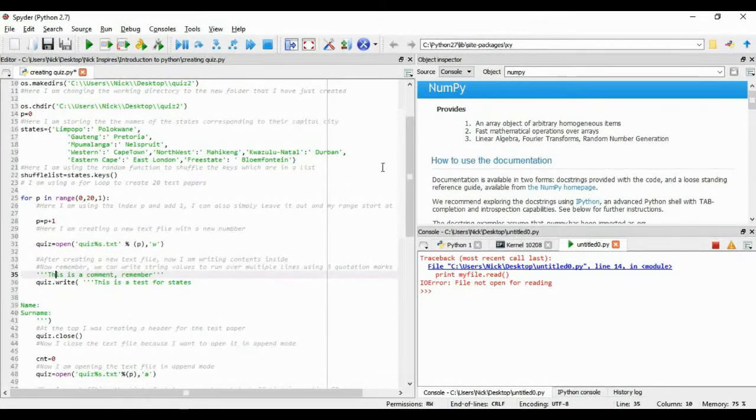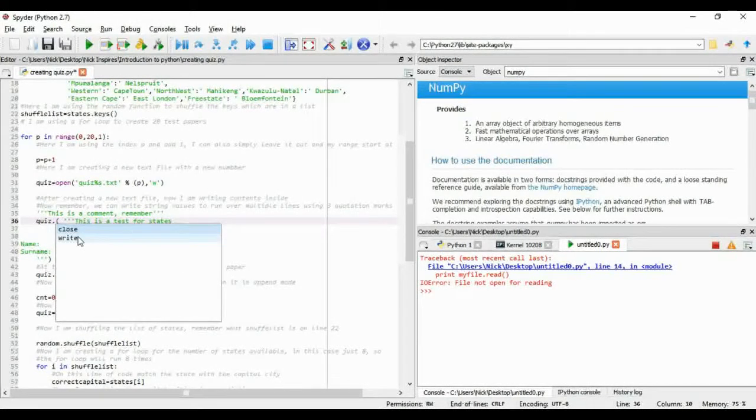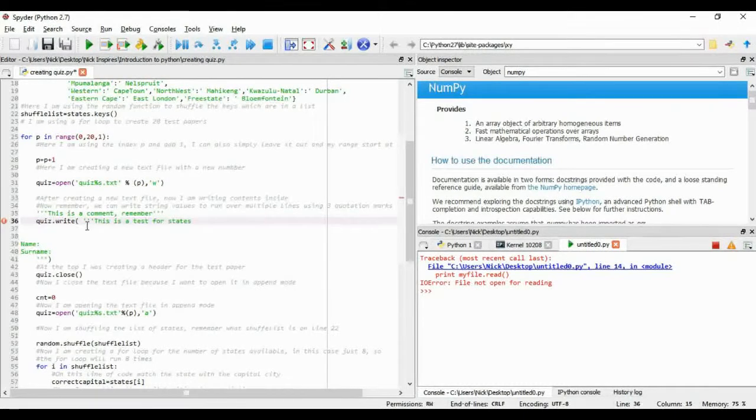Now, this is very important. So inside, I'm writing inside my quiz. I've created my quiz, this file here, and then now I want to write inside this text file. In order to do that, remember we said we're going to be clicking here and we choose write. So it means that we can write inside our text value.